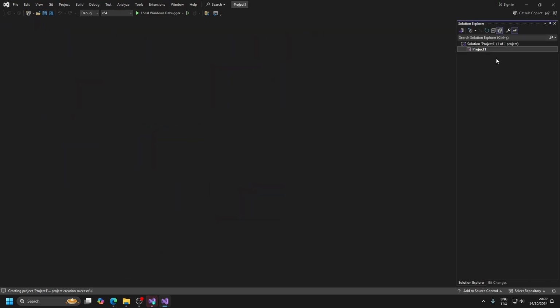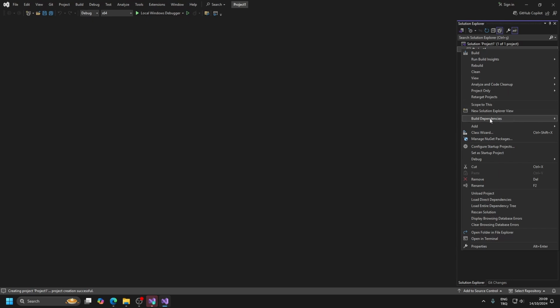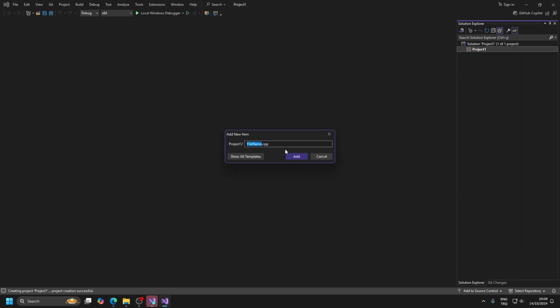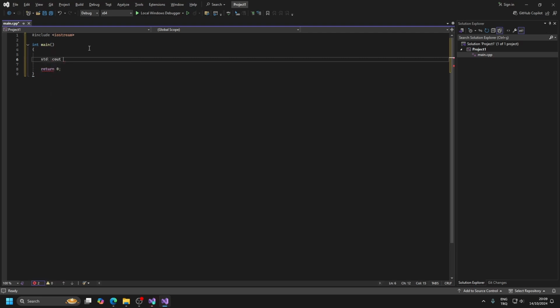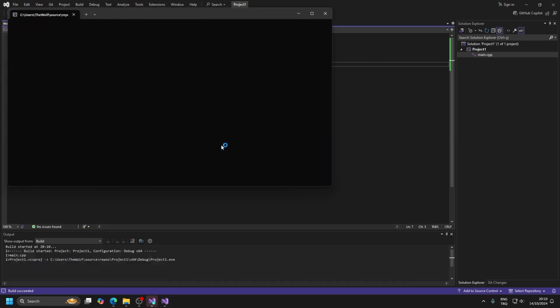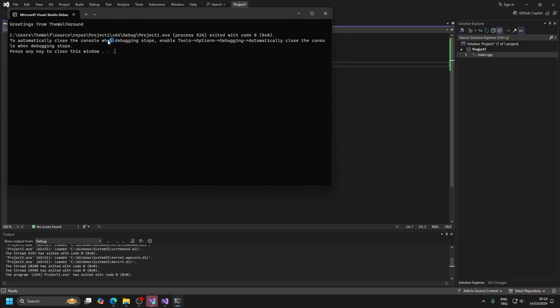After dealing with the unnecessary windows, right-click on the project name and add a source file. Name it main.cpp. And let me start writing our first Hello World code. Now we have printed our first string to the terminal. Everything looks good.